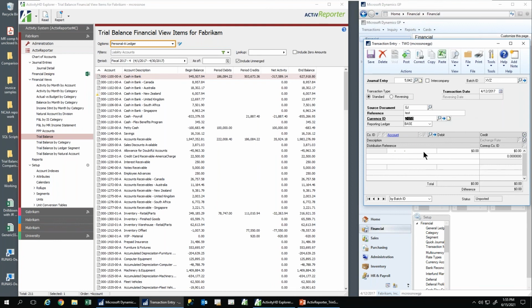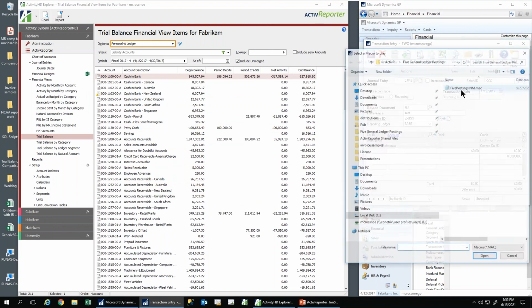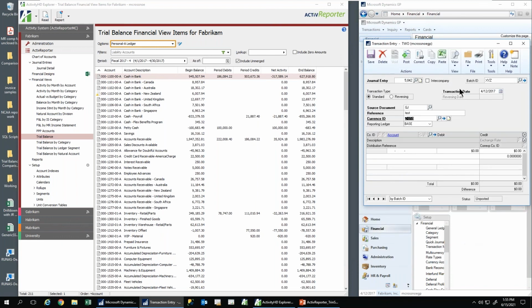And now you don't want to watch me type, so I have memorized transactions recorded in a macro, and I'm going to play back these 5 transactions that you can see being posted here in Dynamics GP. And as soon as they're posted in Dynamics GP on the right, you will see them appear in this general area of the trial balance here on the left. So I'm going to play this transaction, which is these 5 postings.